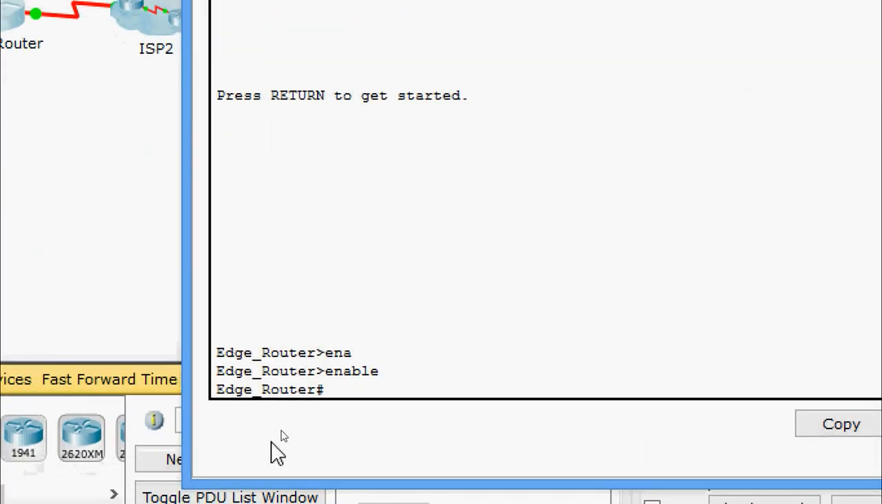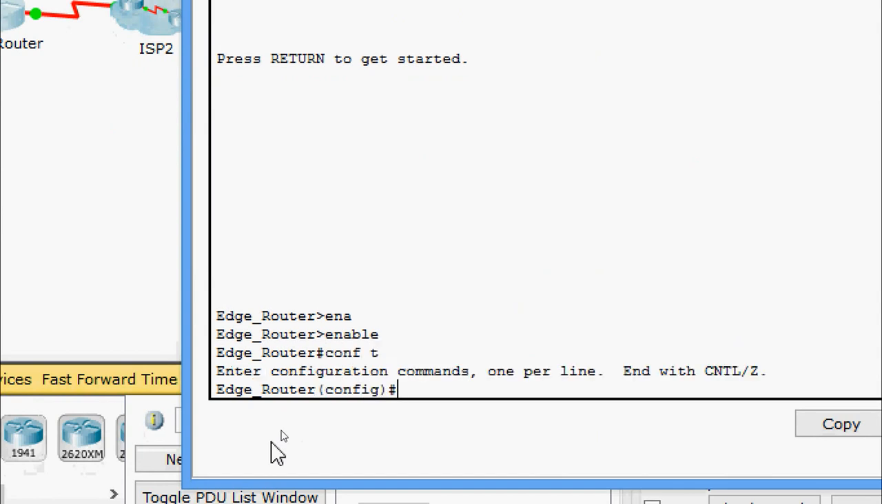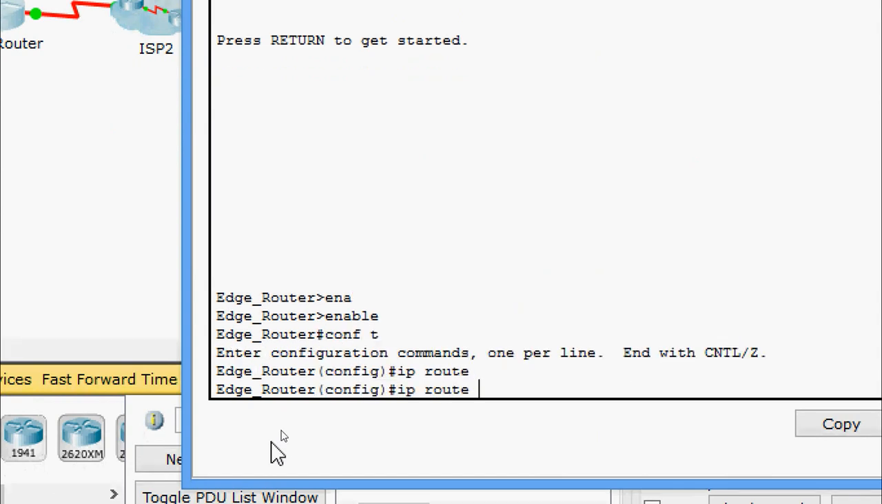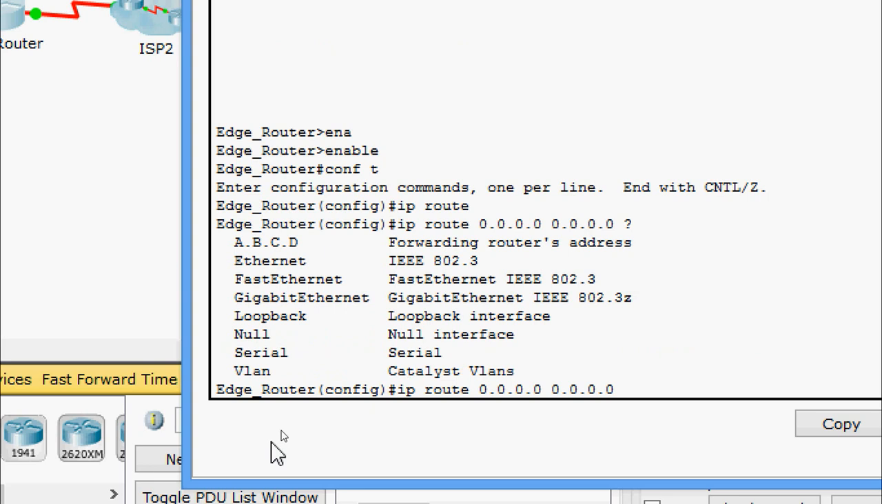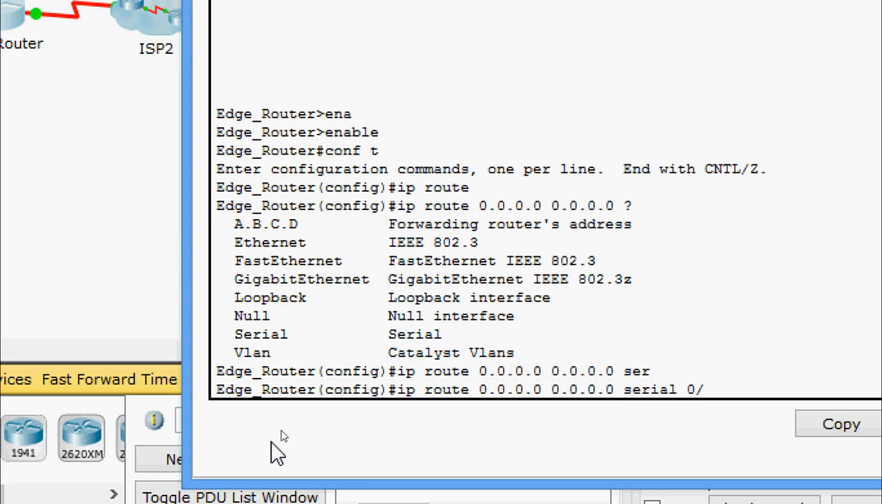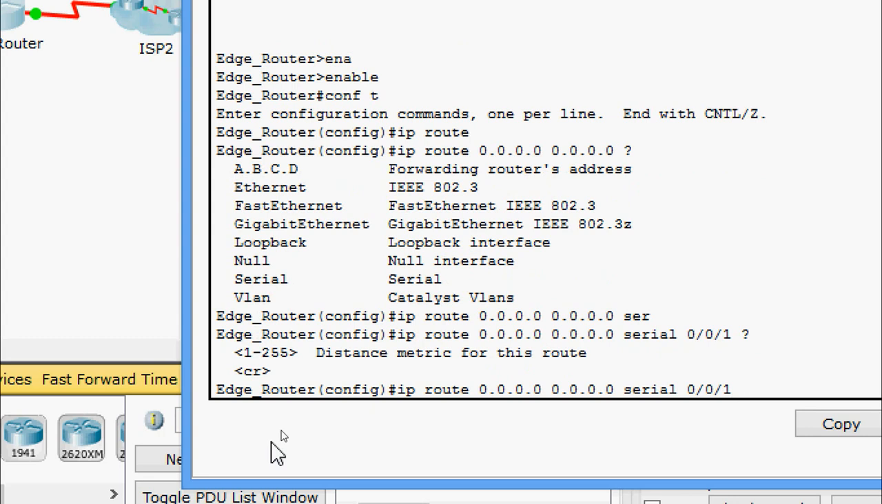Enable, configure terminal. Here we are going to give ip route 0.0.0.0 0.0.0.0, and here the exit interface is serial 0/0/1, and here we can specify the distance metric for this route. So as they specified, here we are going to give 5.